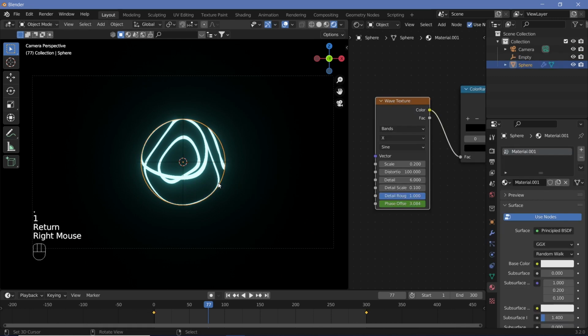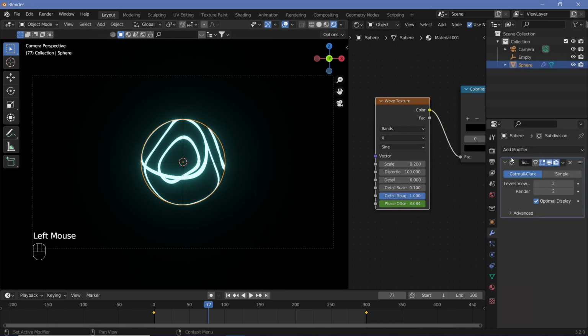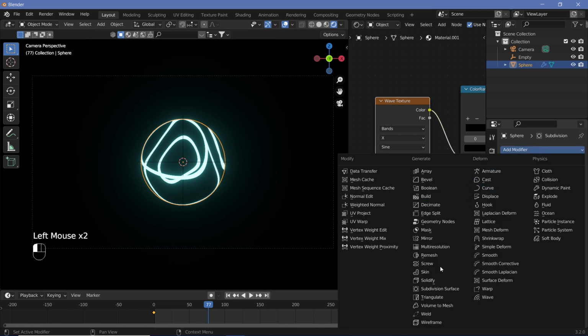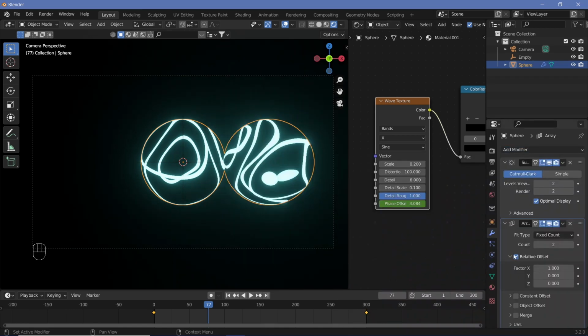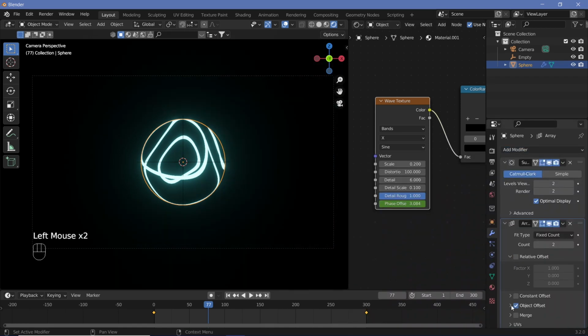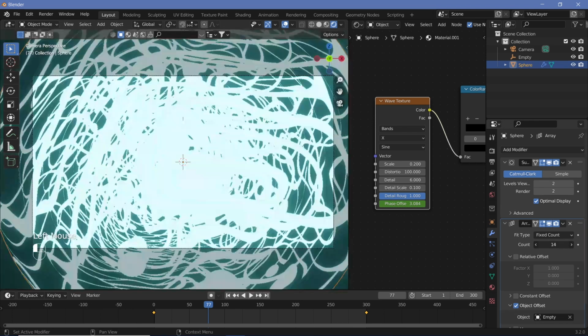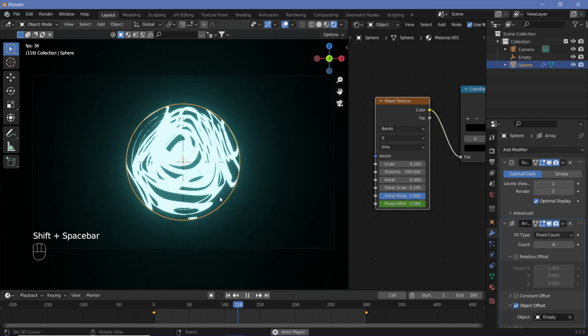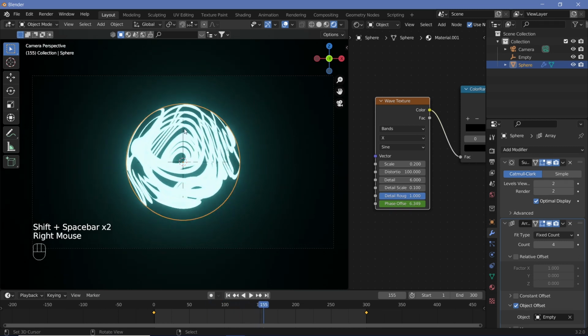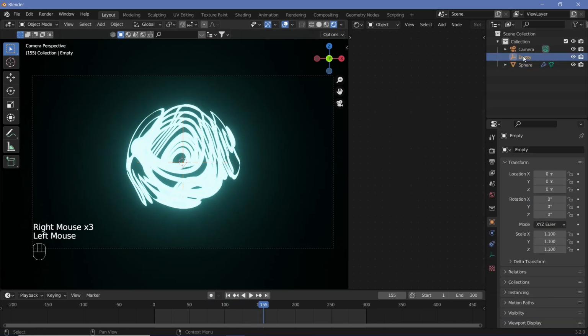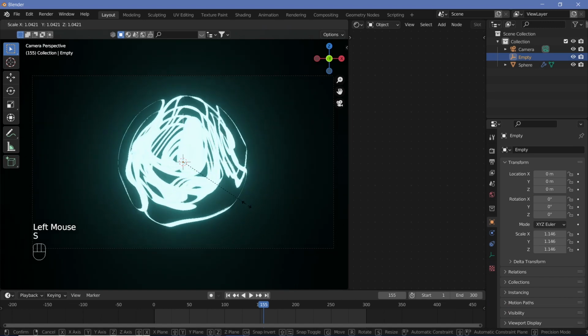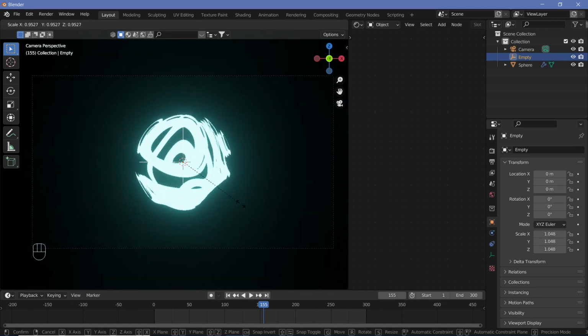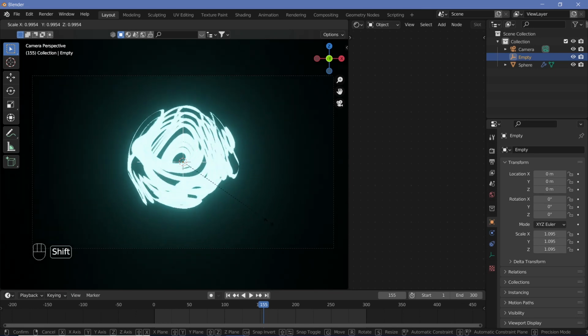And then we're going to take our sphere, search for the modifiers, and add in a new array modifier, switch off relative offset, and choose object offset, and choose the empty as the object. Then as we increase the count to something like 4, we get this really cool animation. Of course, we can take our empty by selecting it from here and just scaling it up to increase the distance between the different layers. We can have it really low or we can have it really large.